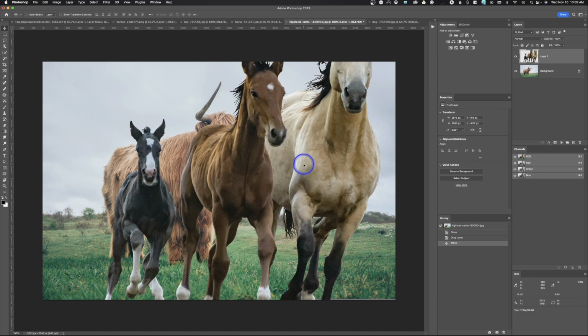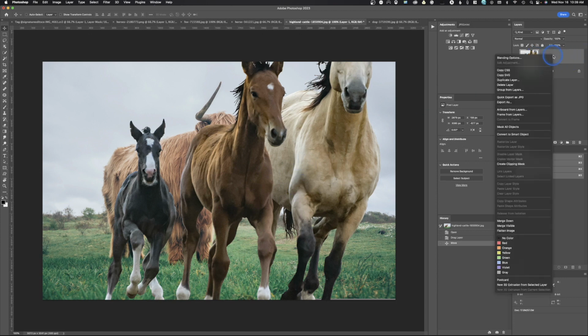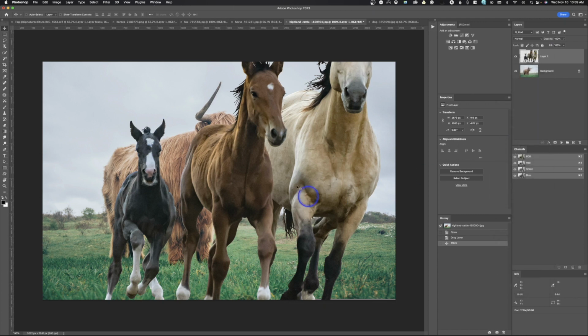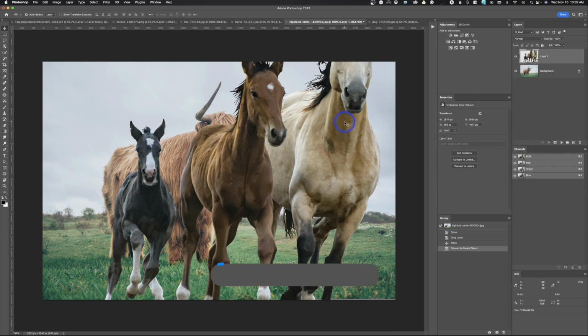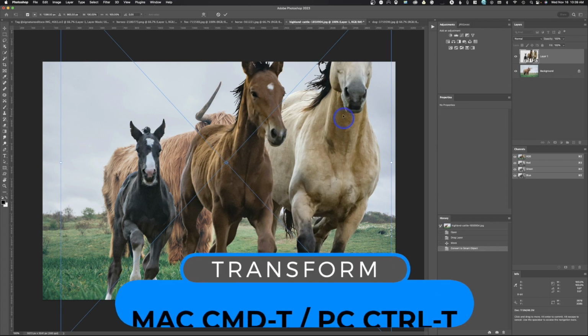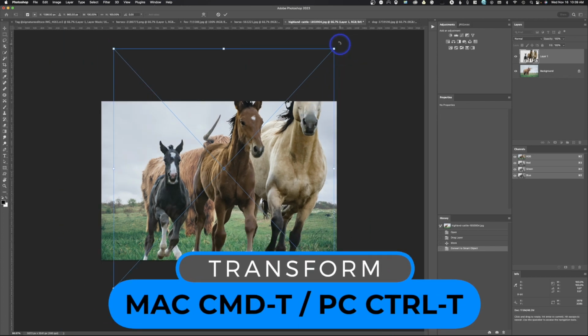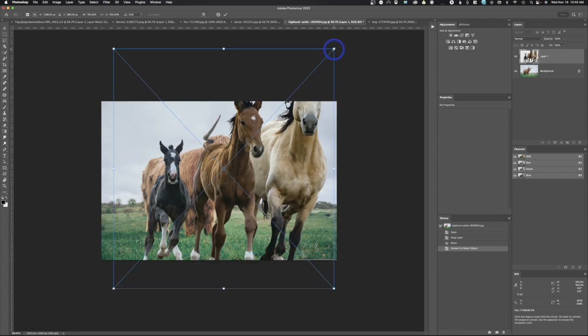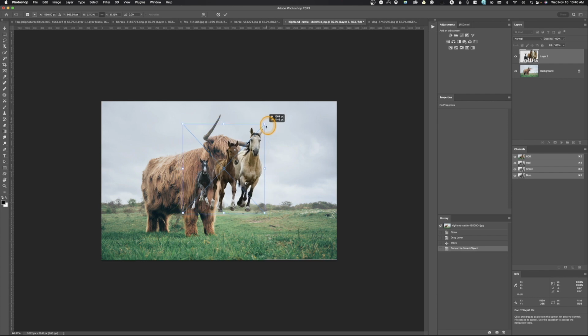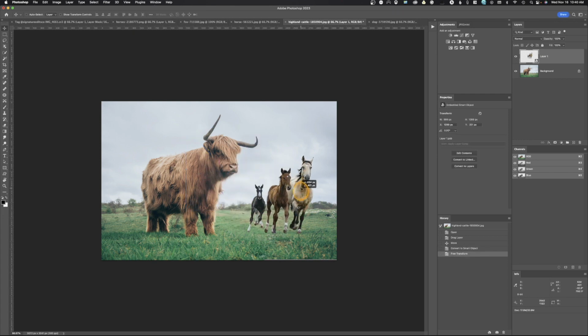Now, right now, this is just way too big. So what we're going to do is we are going to right click and turn this into a smart object so we can control the size. I'm going to hit Command or Control T, and I'm going to have to zoom out a little bit because it's too big. And I'm going to reduce the image down. We're going to make these horses much smaller than the cattle. I'm not trying to put it in perspective in real life size.